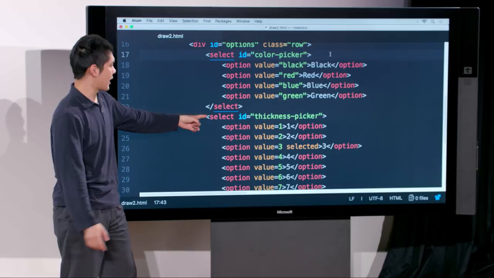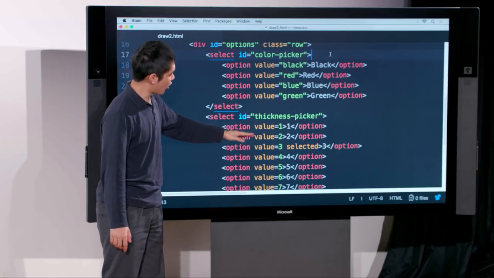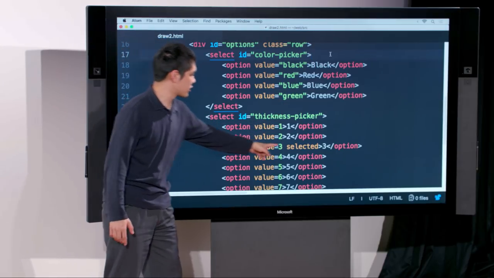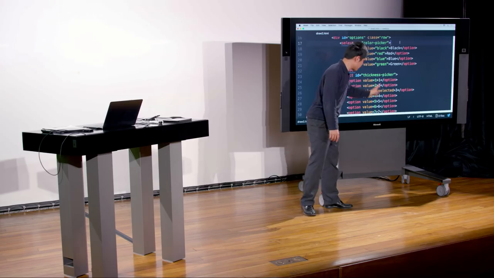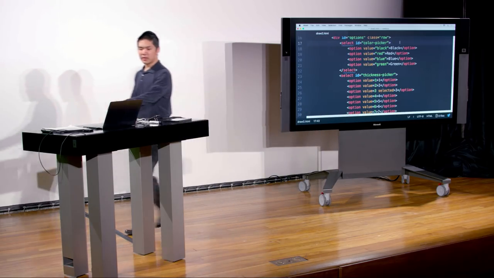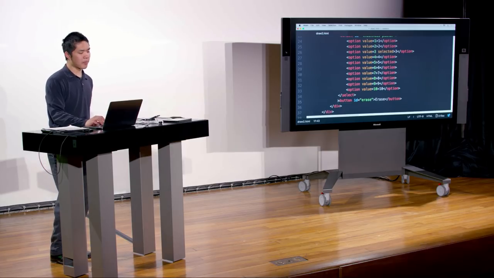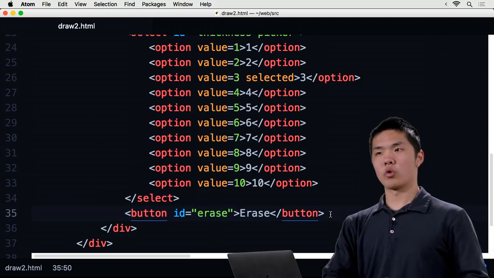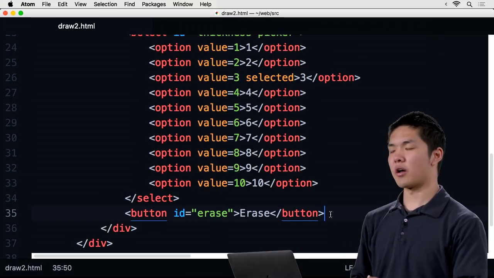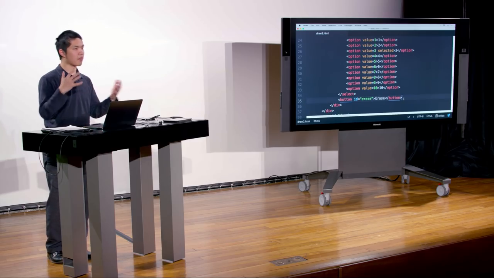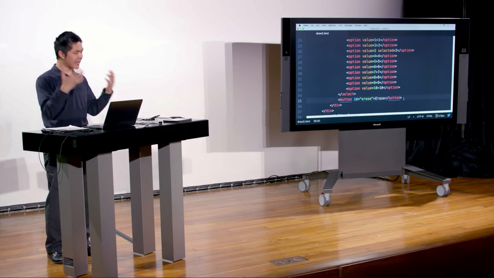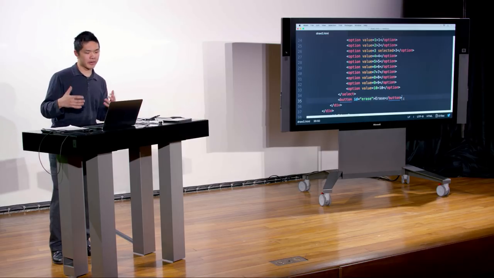And here's a select dropdown called the thickness picker, where I have a whole bunch of different thicknesses. We're going to default to selecting a thickness of 3. But you could select anything up until thickness 10, in fact. And I'll also have a button called erase, which will presumably erase everything that's on the screen. So I'm giving myself more options now by letting the user choose how they want to go about drawing things.